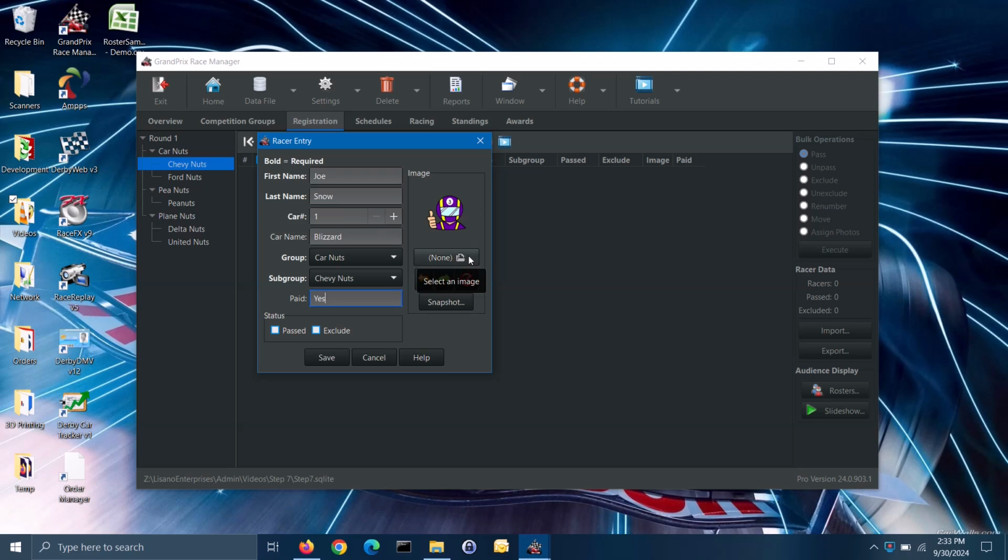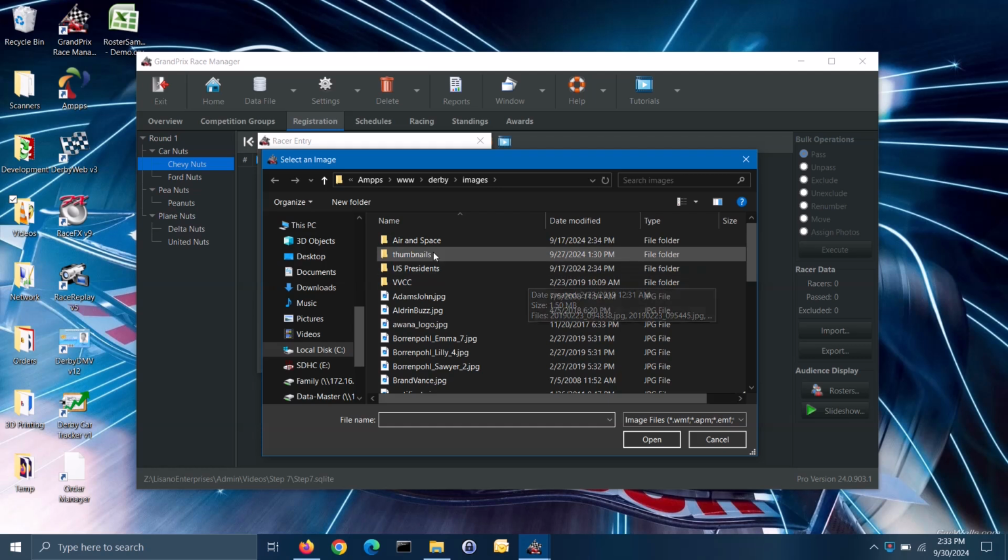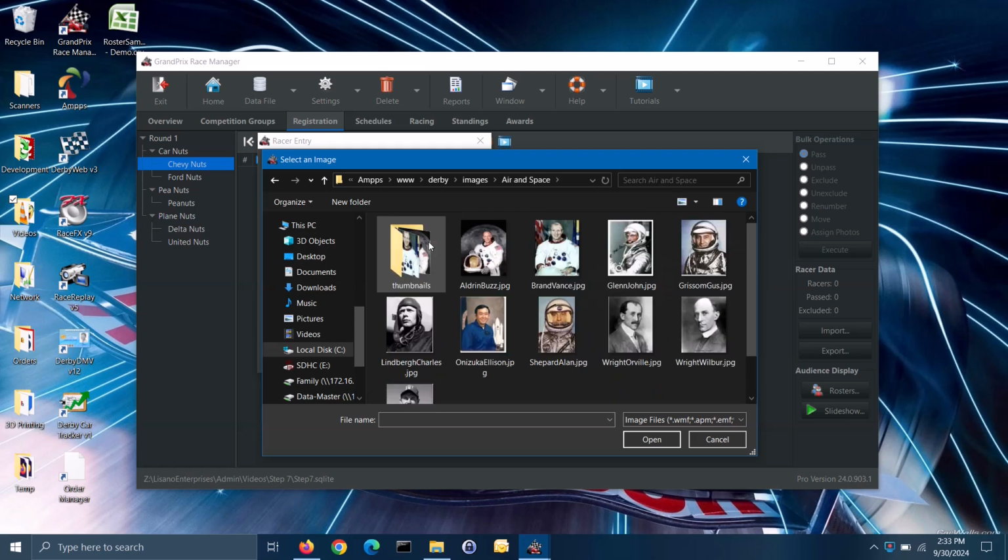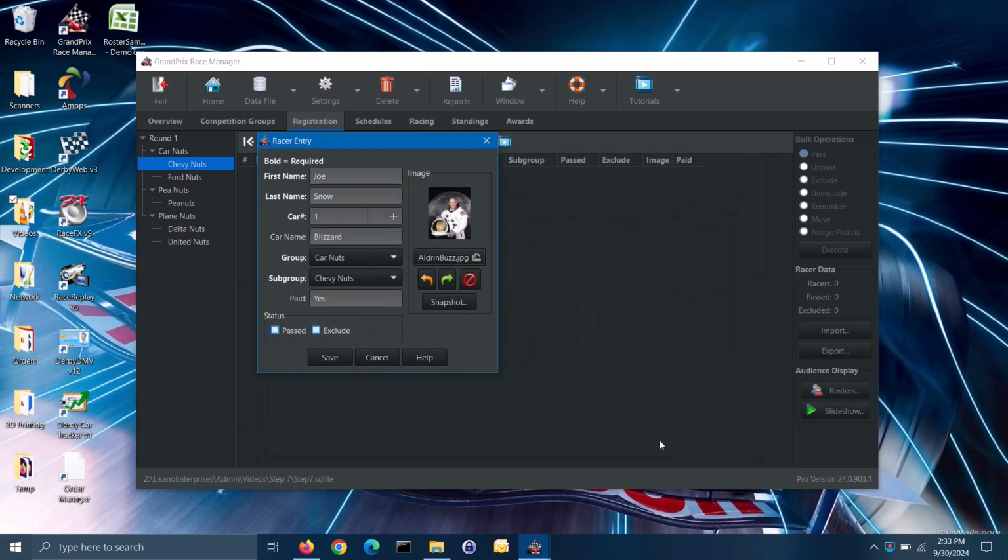To select from a photo saved on your computer, click on the button below the default racer image. Note, you can set where the photos are stored in the Advanced Software Settings screen if you don't want to use the default location. Select the photo and click on the Open button. If the photo needs to be rotated, use the arrow buttons to do that.